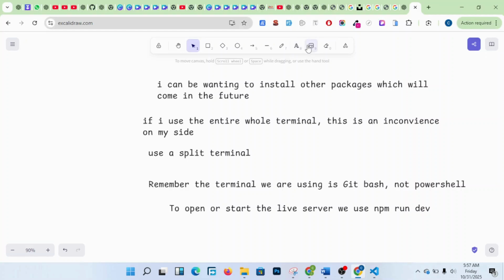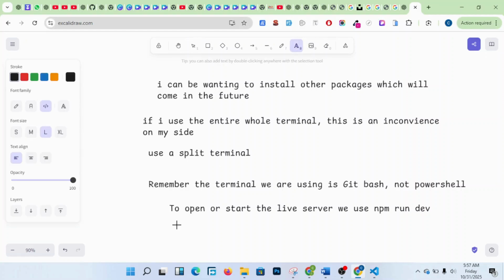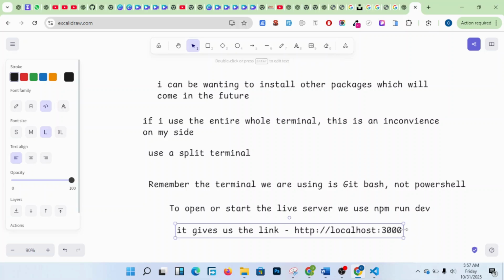It gives us this link here. Local: http://localhost:3000. This is the link that is going to open our project.